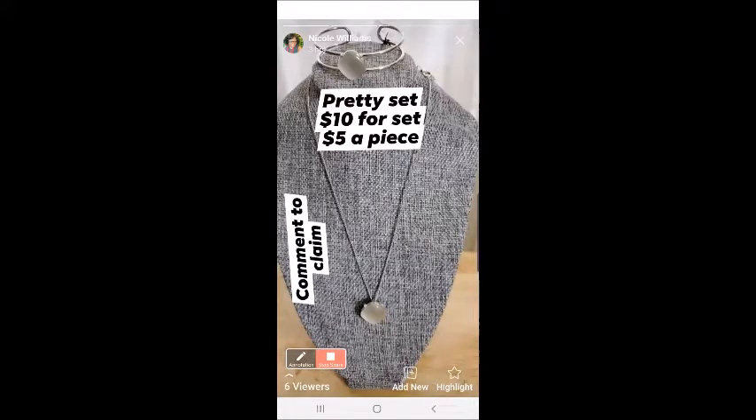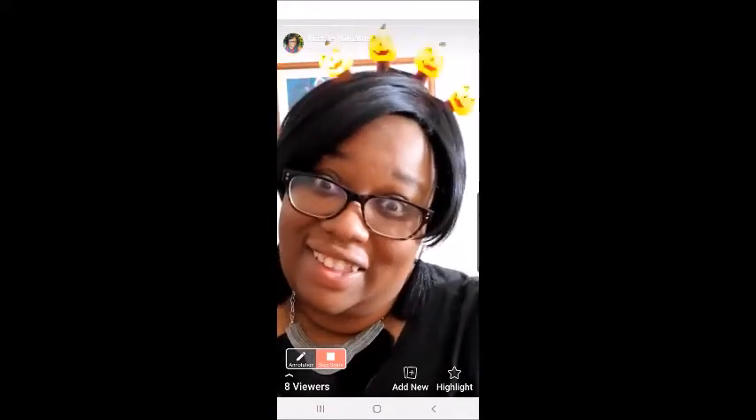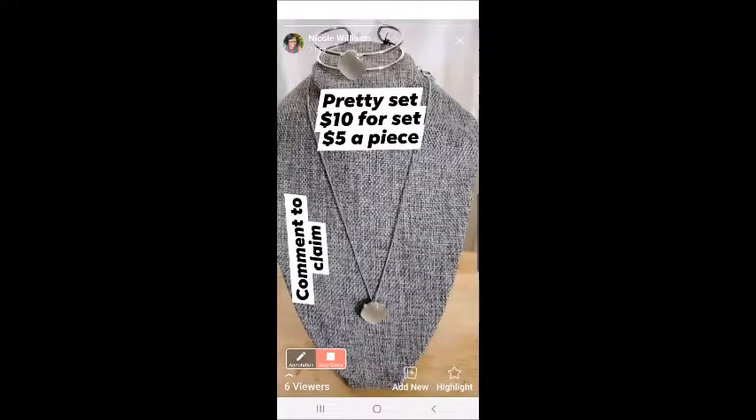So this is another way that you can sell some jewelry. I've been doing it this week, at least the last 3 or 4 days, and I have sold jewelry every day from my stories. So this is another, like this one is a set. You see how I put $10 for the set, $5 a piece, comment to claim. That's what you want to do. You want to make it quick. You want to make it easy for them to see what you have to offer.